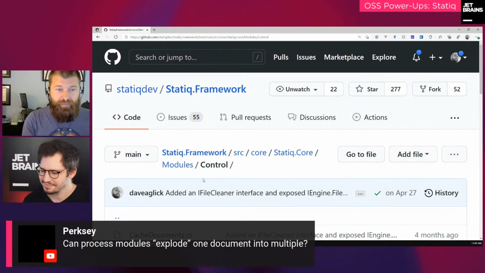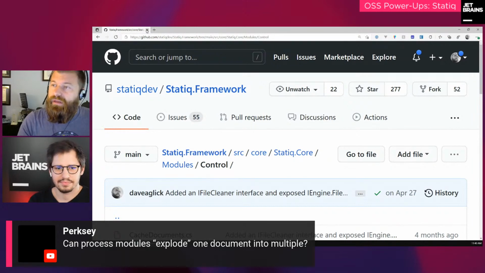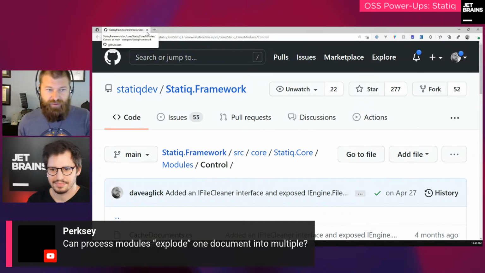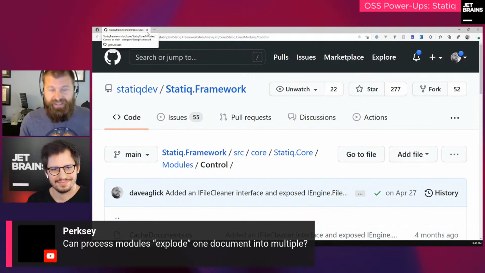And not all of them are this sort of convert-the-content style. There are modules that do all kinds of stuff. Eventually, the Statiq docs will have API documentation for all of these, which is a good segue. I was going to talk about this in the end, but I'll talk about it now.